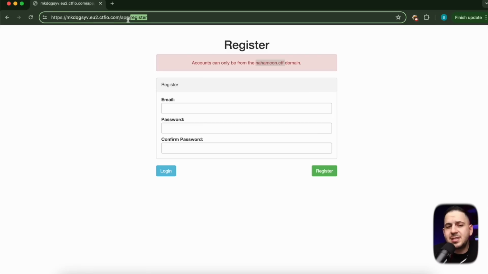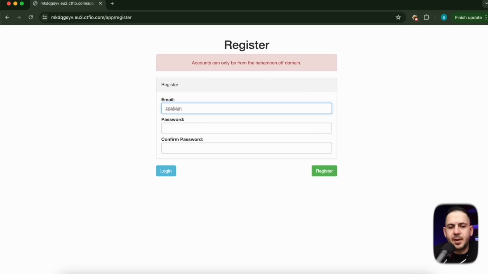In this case, you couldn't just simply register. There were no bypasses for this nahamcon.ctf. You couldn't use any tricks like typing in an email with a site you'd control, like site.com being your domain. Things like that wouldn't work.